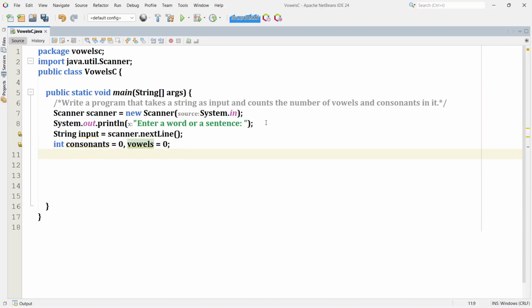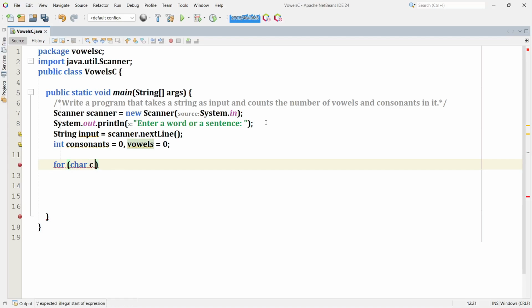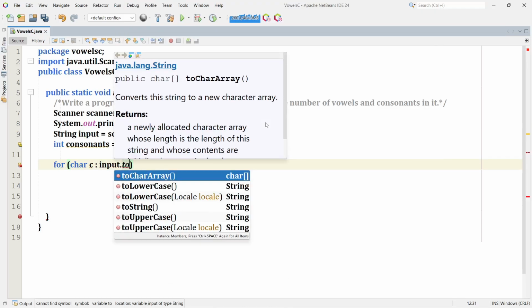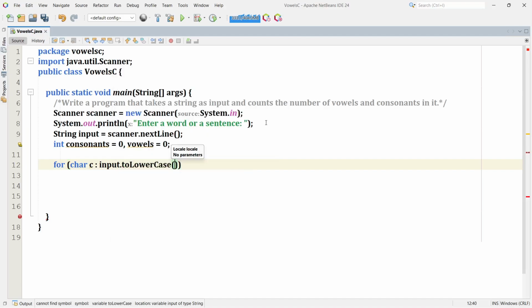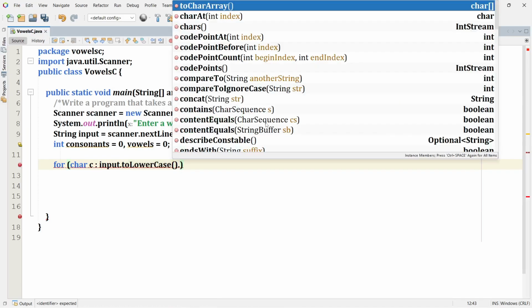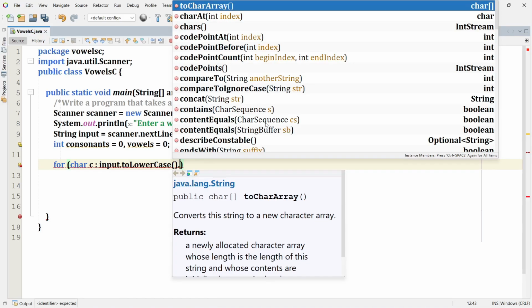Now I have to use a for loop to change the input of the user into characters and to lowercase as well. And I'm going to use a for loop. So this is my character. The variable is character and I name it c, and the input is a string. So I have to change it to lowercase. After changing it to lowercase, I have to change it to a character array.